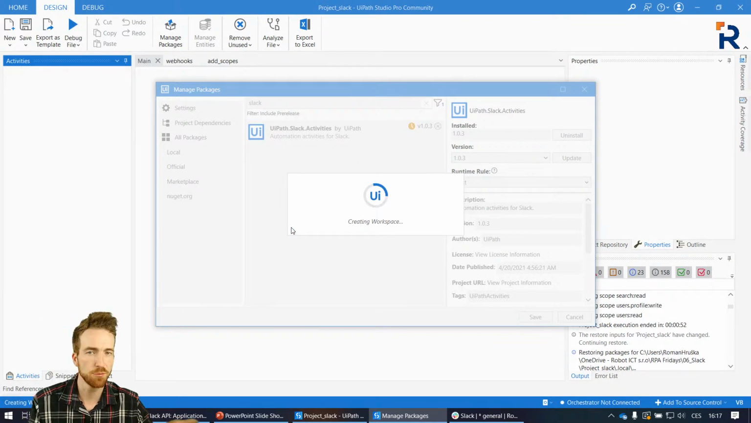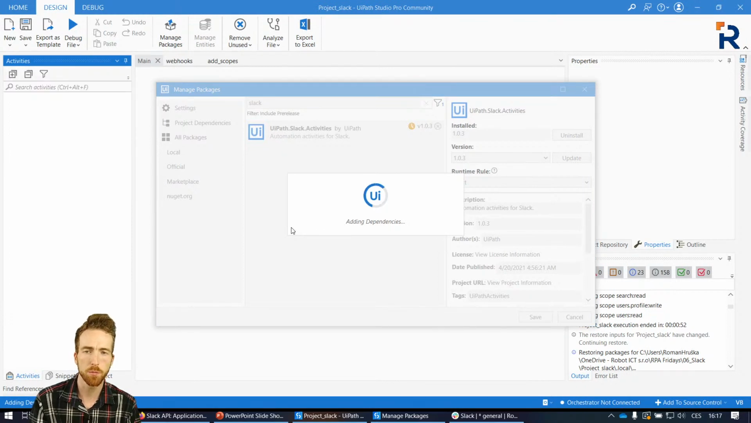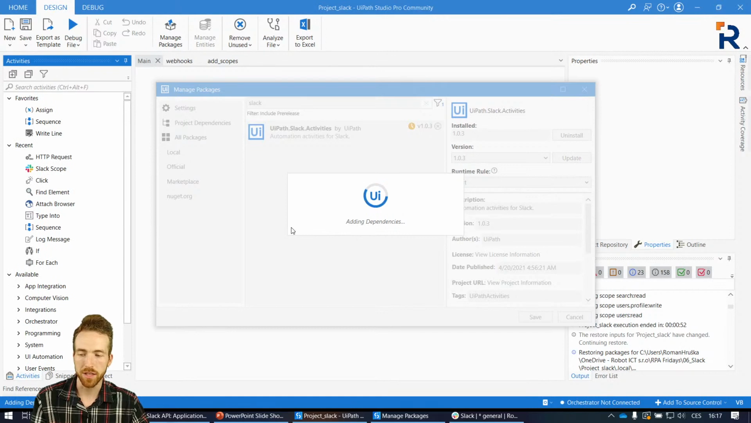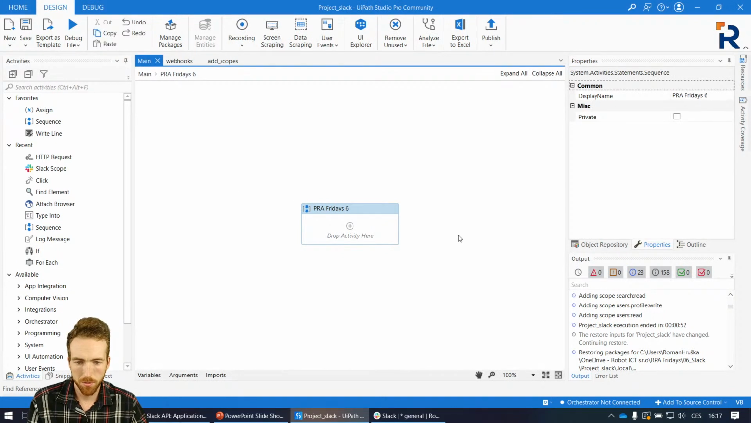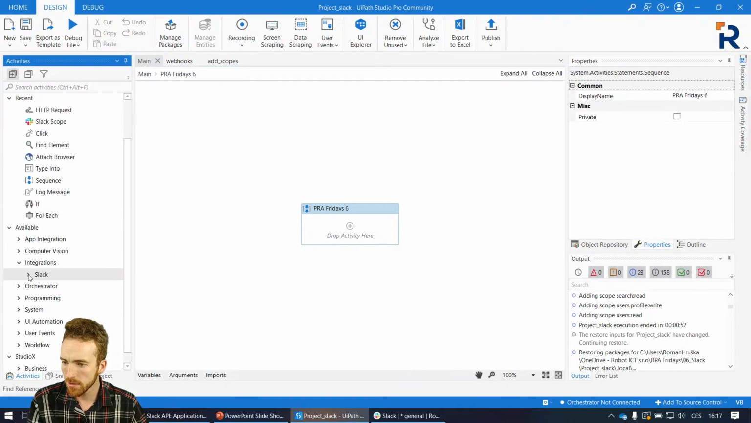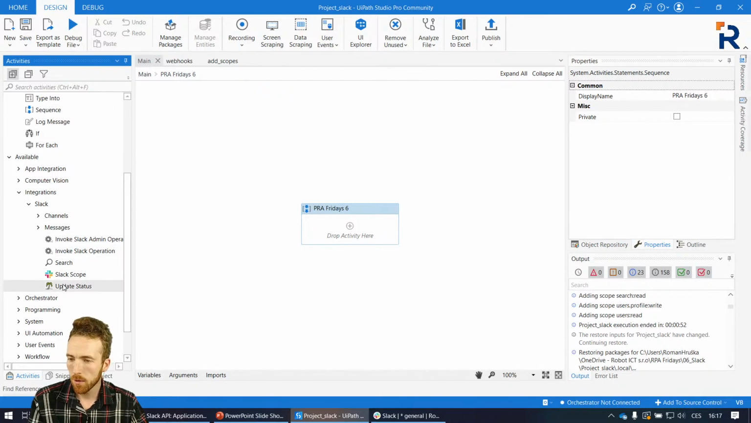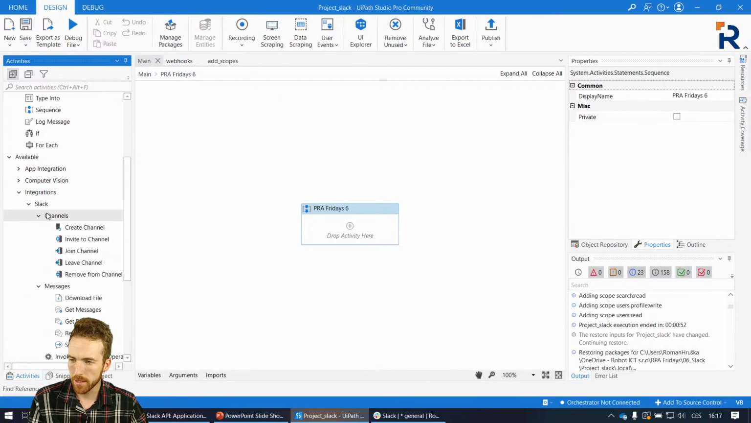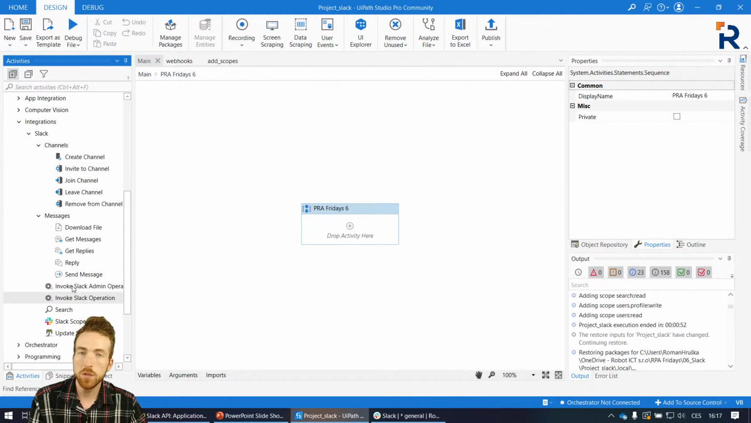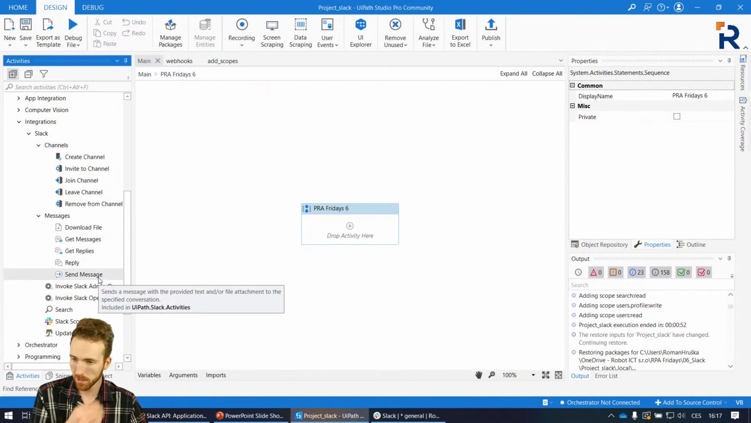So let's experiment, let's connect it, and let's do a robot. In this package, there are many activities, and most of them are pretty understandable from their name. You can also take a look in the documentation, which is quite fine. So this is done, and here in integrations, I can see a new folder, Slack, with some activities like this. I will roll it out, and they are pretty self-descriptive. These activities look a little bit strange in Studio, and you will see it soon.